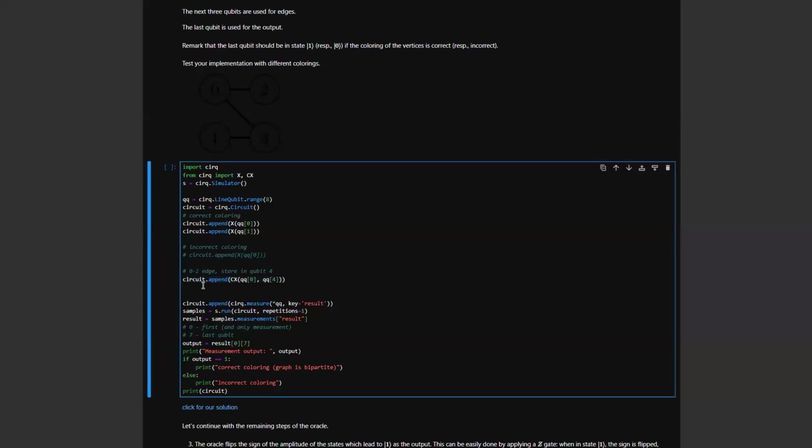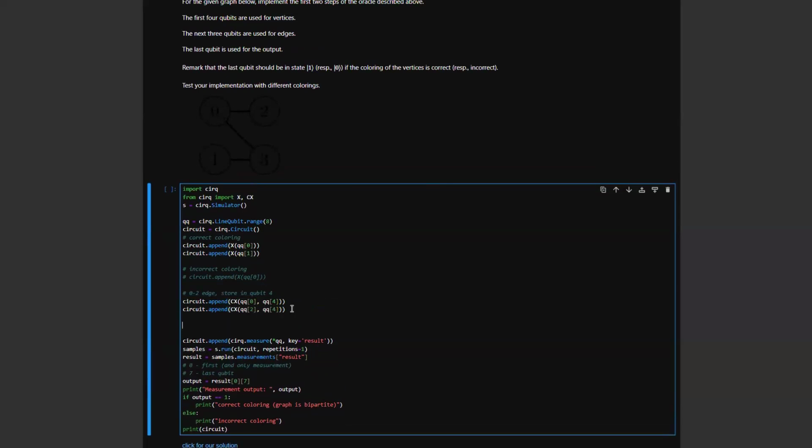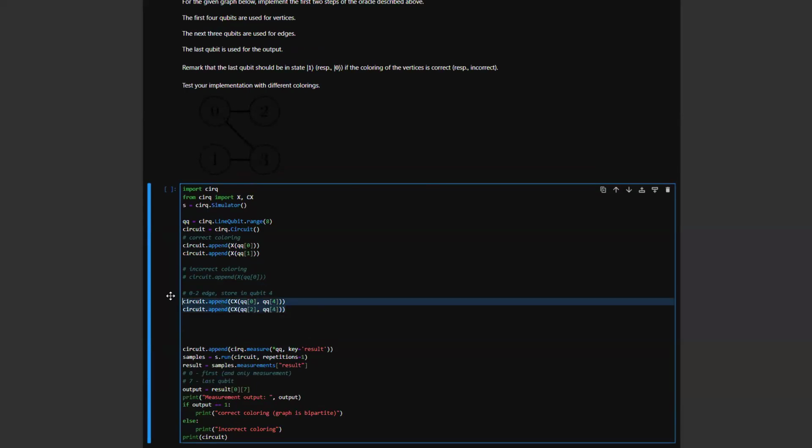And then we do it in a very similar way, but now with qubit 2, and 4 is the target. Remember that qubit 4 is for storing our results, and that's why it is the target. And then we're checking 0 and 2. So we need to do a very similar thing for the other edges.